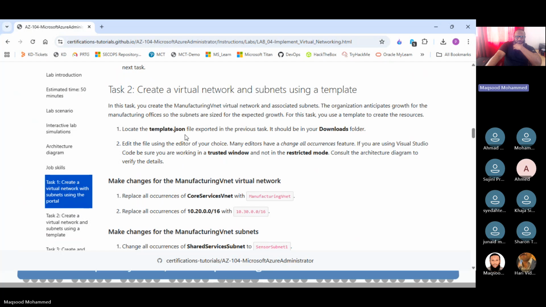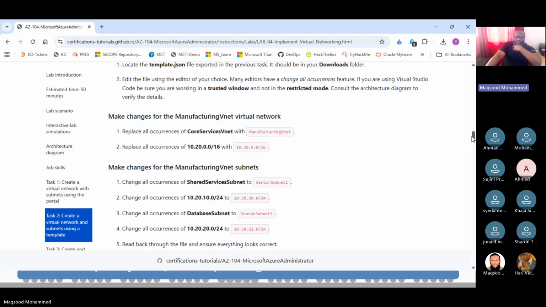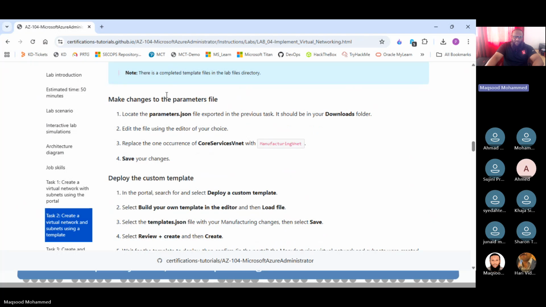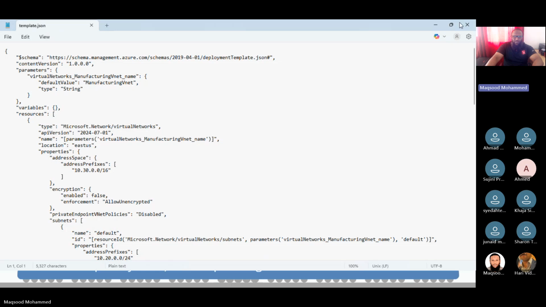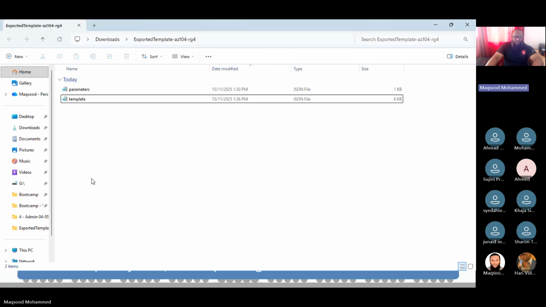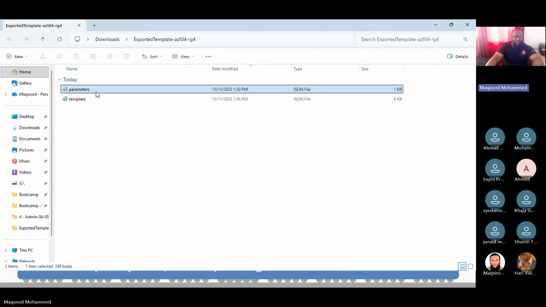In the download, we are editing the template.json file using the editor. Okay, we did that. I think it's referring to Visual Studio. Okay, so make changes to the parameter files. Now locate the parameter file. There are two files we're using here: one is the template itself, and the second one is the parameter file. When you downloaded this template from Azure, it downloaded both of these files.